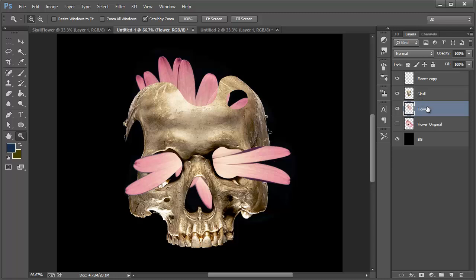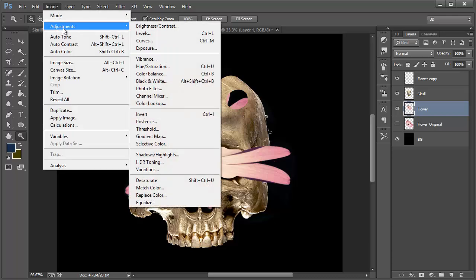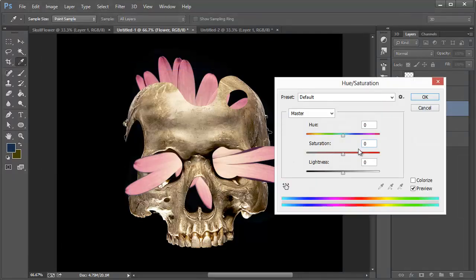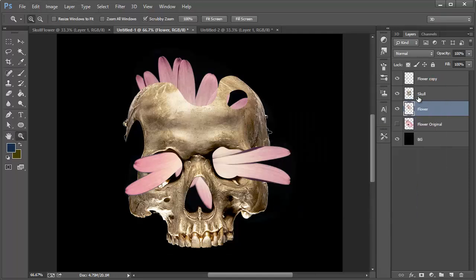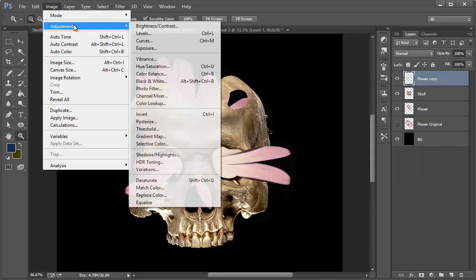So now I'm going to take these copies right here, and I want to actually no, we're going to keep those separate. So now what I want to do is change the hue and saturation of the actual flower. So with the flower layer selected, we'll go to Image, Adjustments, Hue and Saturation, and take the saturation down around -30, hit OK, and then take the flower copy and do the same thing as well.